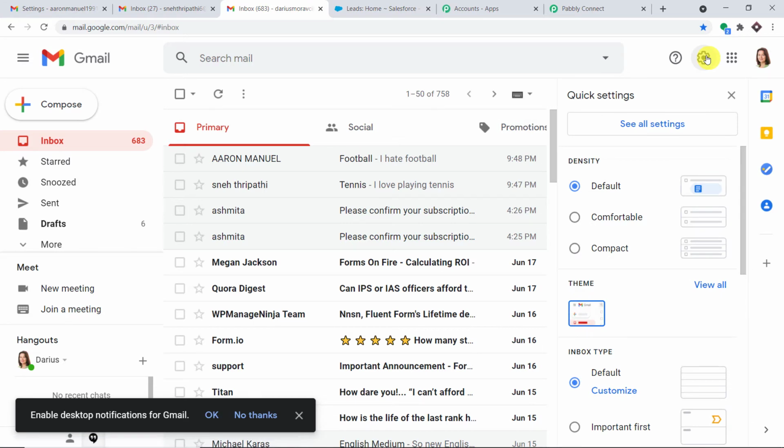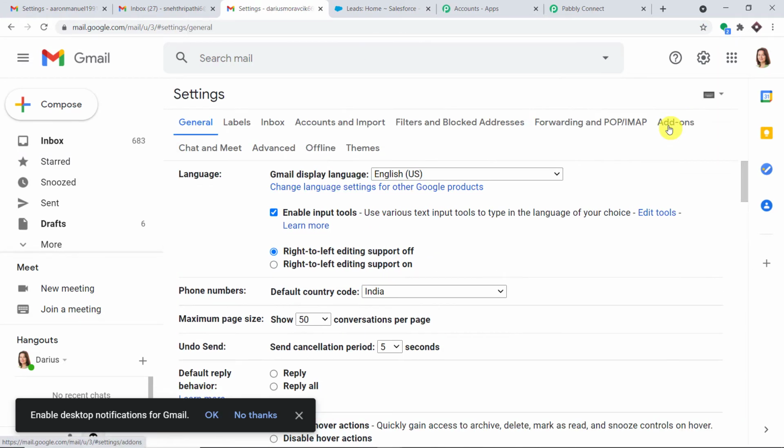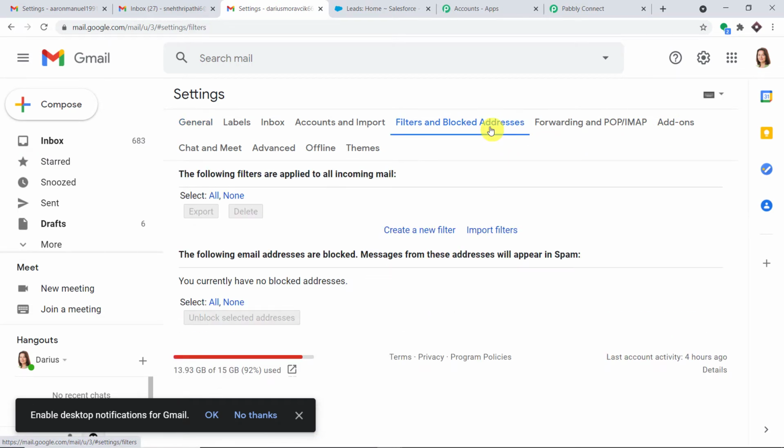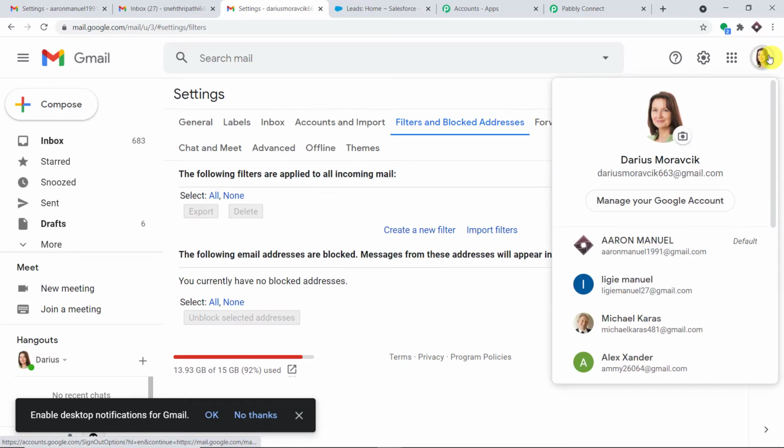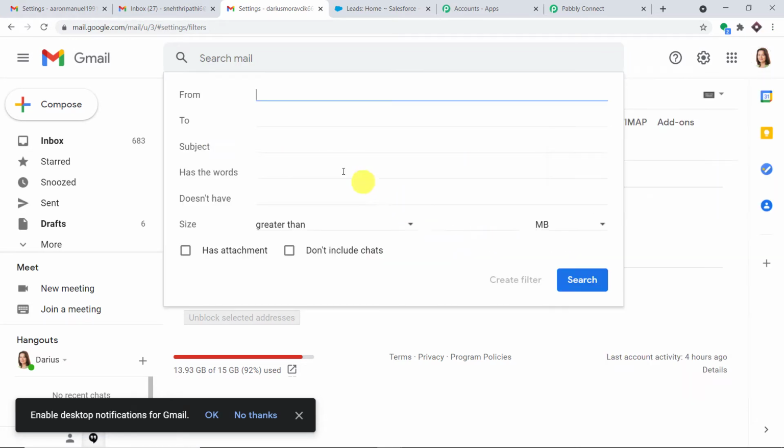Okay, so let me just go to settings and click on see all settings. First of all, we are just going to click on filters and blocked addresses. And then let me just click on create a new filter. Now here we have to mention the To address. So I'm just going to copy this. This is the address we want. Let me just paste it here. So we have mentioned the To address. Once again, just click on create filter here.